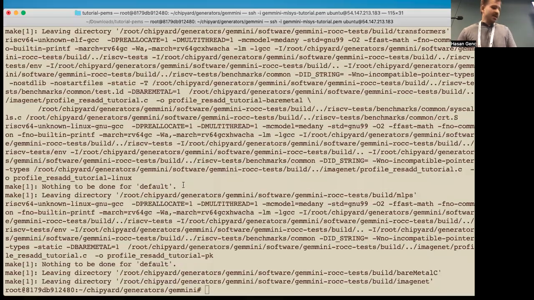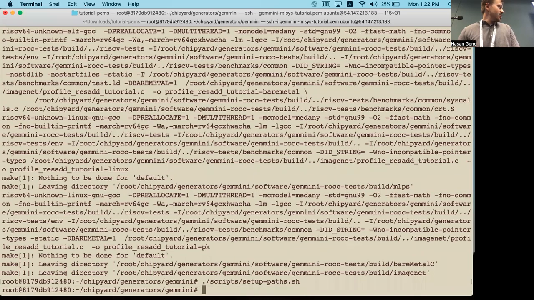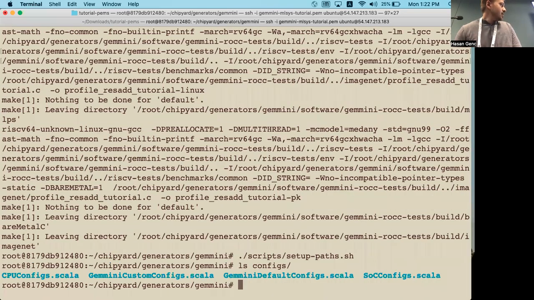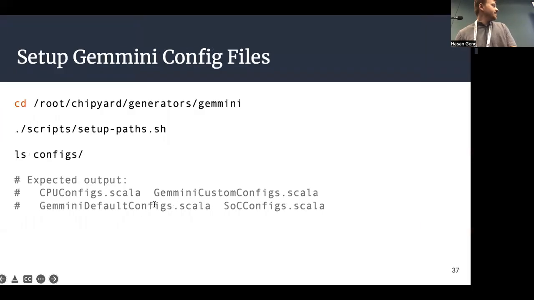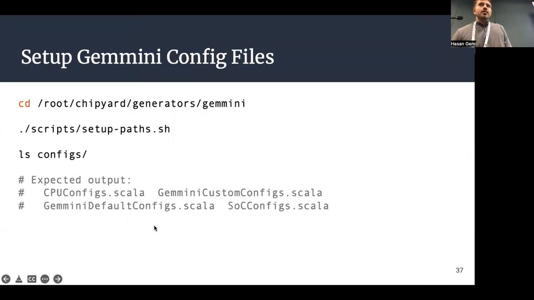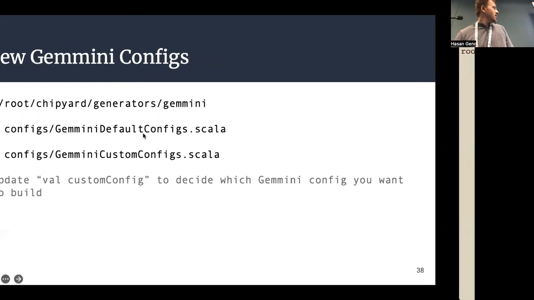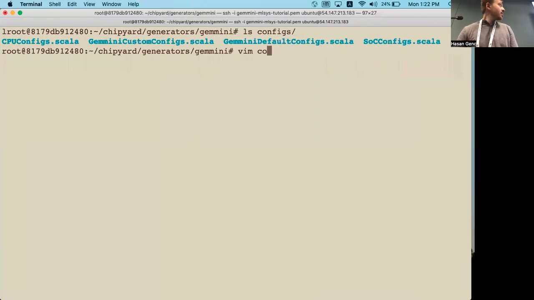So we can run that ourselves. Paths, and then just checking configs. Yeah, let me zoom in a bit too. And then there we'll see configurations for different parts of the SoC, right? So firstly, you can open up Gemmini's default configuration. That's in Gemmini default configs. Let's open that first.